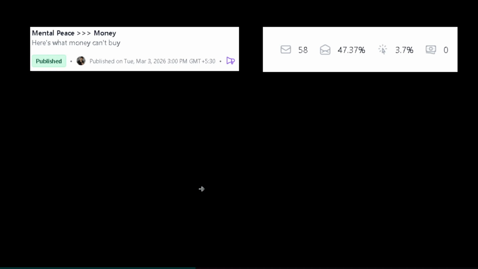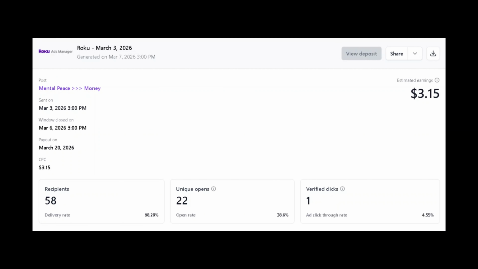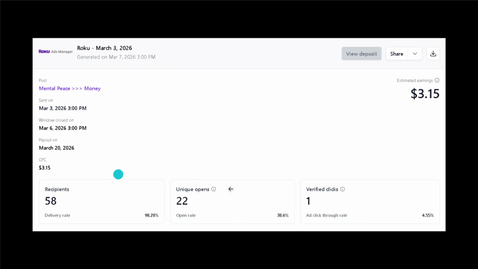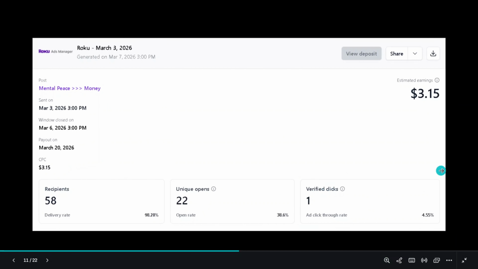So there's one email I sent on March 3, and I sent it to around 58 people. 47% is the open rate and 3.7% is the click-through rate. And how much money have I made? Around $3.15, because the CPC is 3.15. I only got one click on that ad and I made this much money.